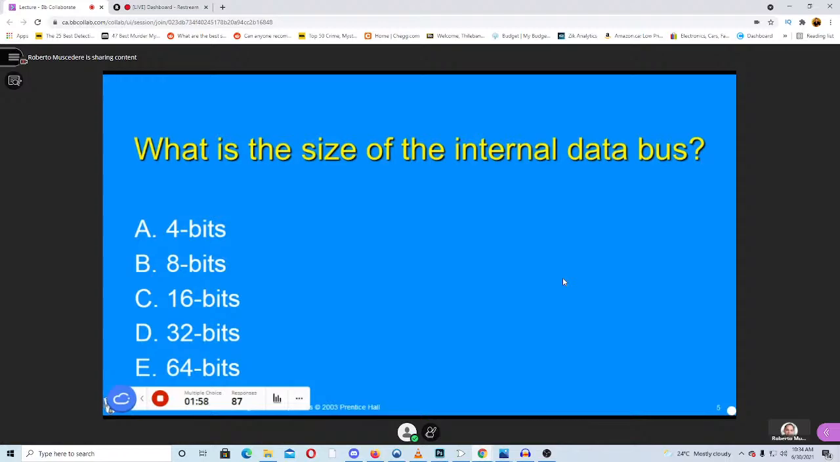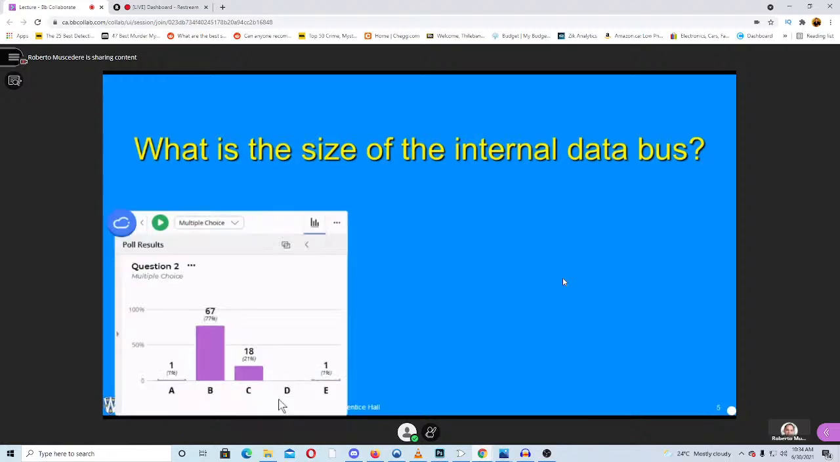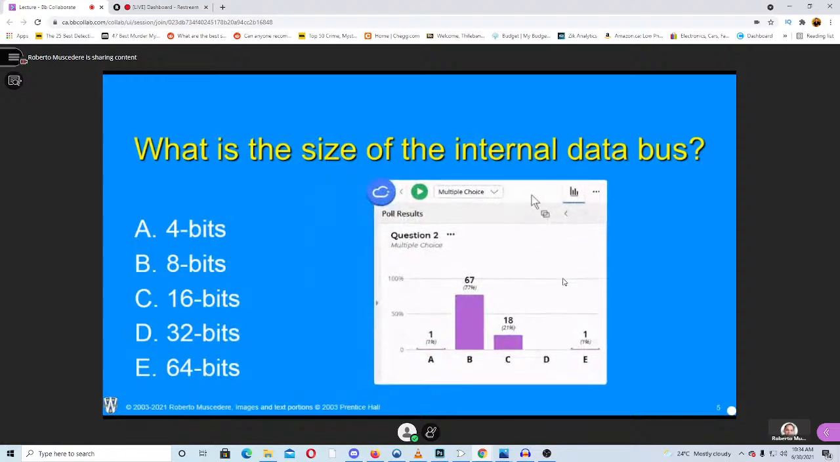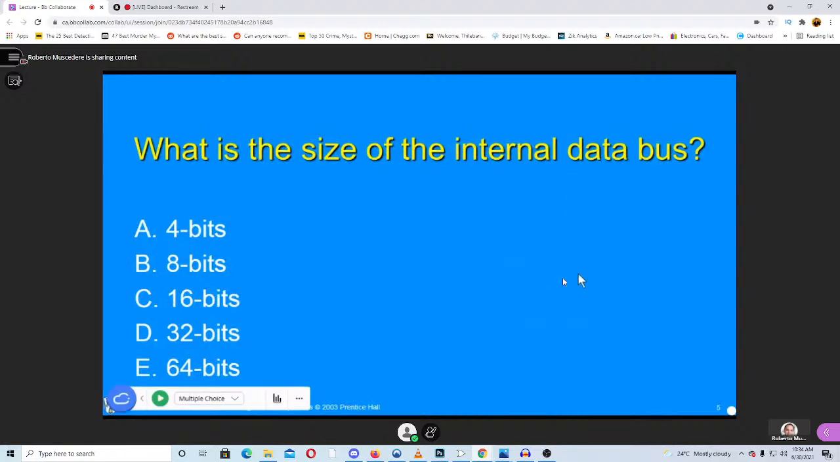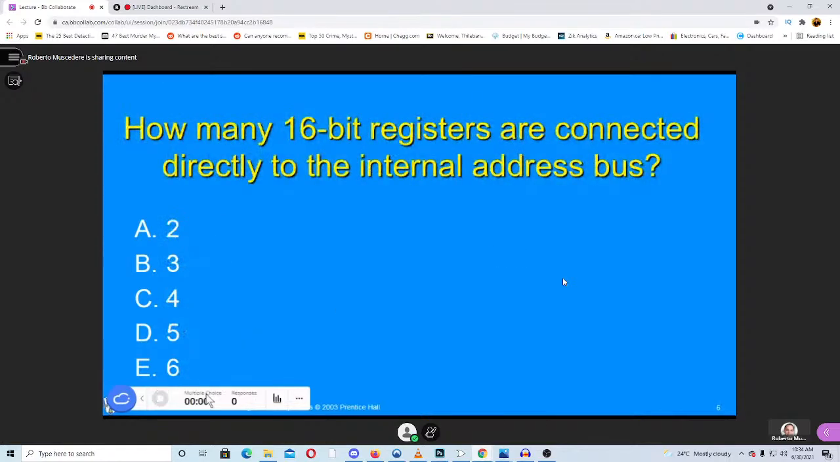Okay, so it looks like 87 people is what we have here. So what is the size of the internal data bus? Well, the people who answered B are correct. The data bus is 8 bits. All right, let's move on. I'm not going to explain more things because there are more questions and I don't want to give more things away. That usually happens.